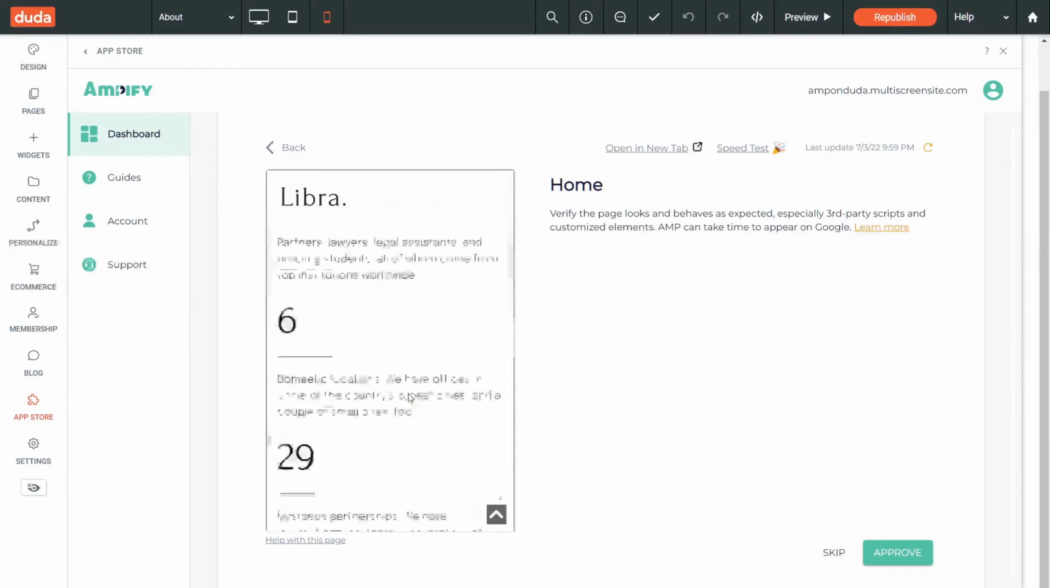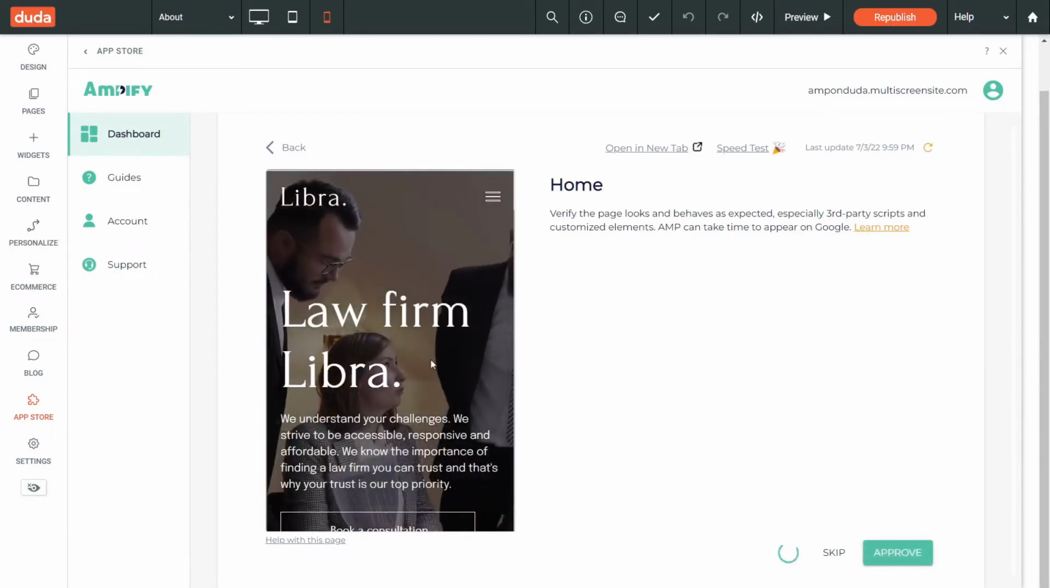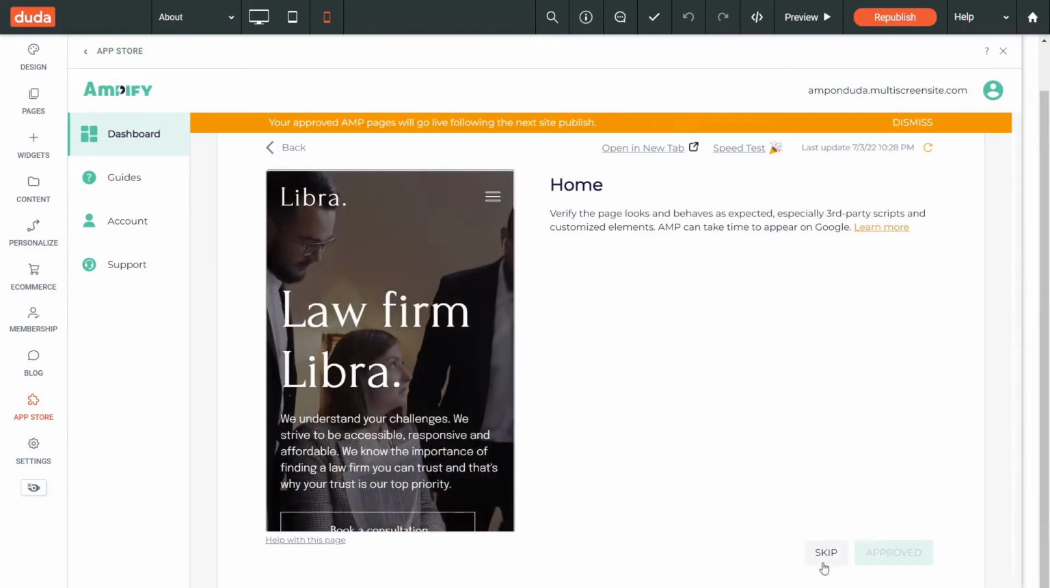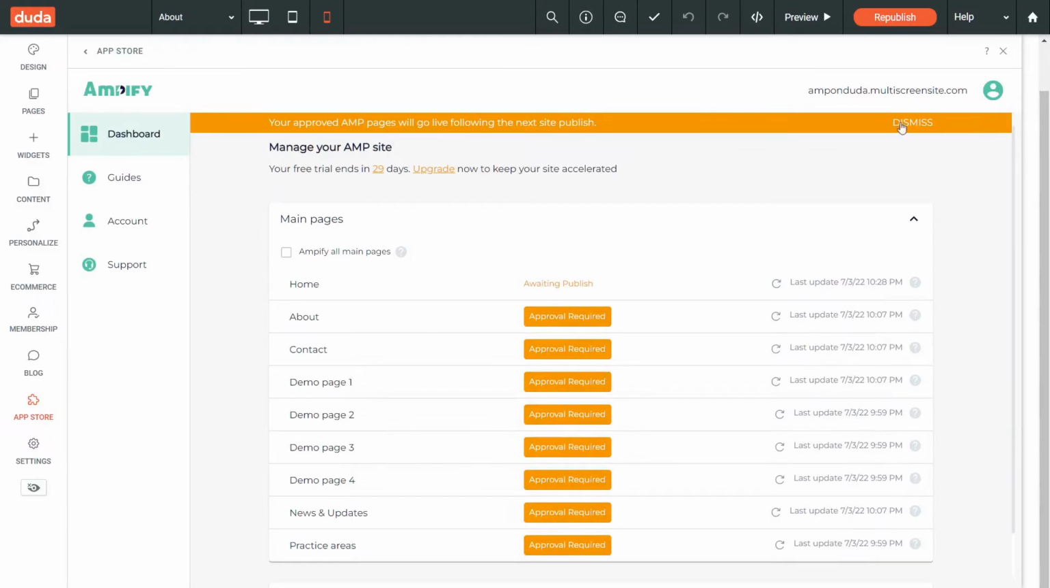Now, we can approve the page in order to publish it. Once the page is published, we can always click Skip to unpublish. Some pages will have specific elements that require review.